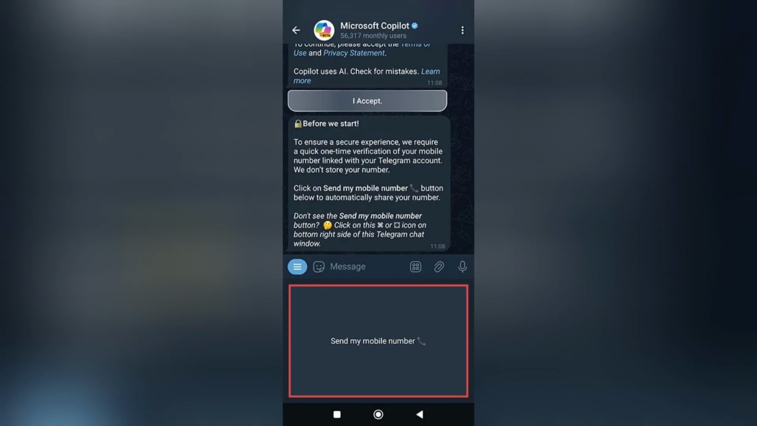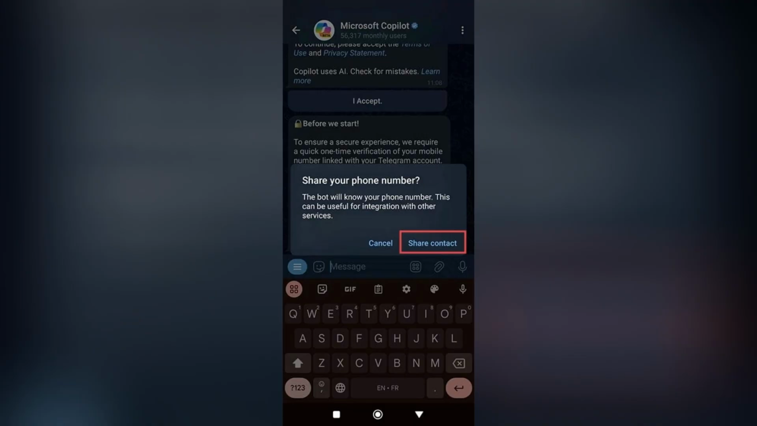Telegram will then ask you to confirm sharing your contact. Select Share Contact to approve the request. This verification step is only done once and is used to confirm your account.